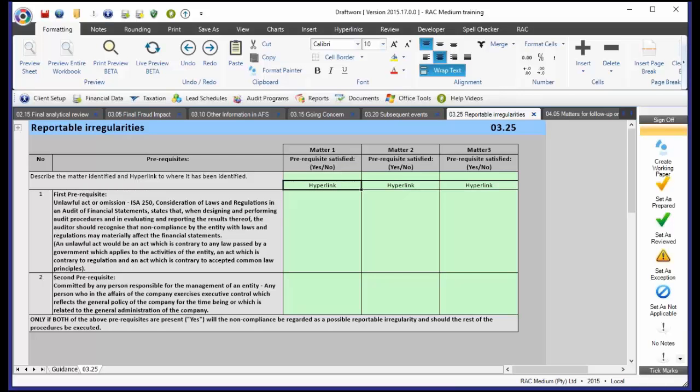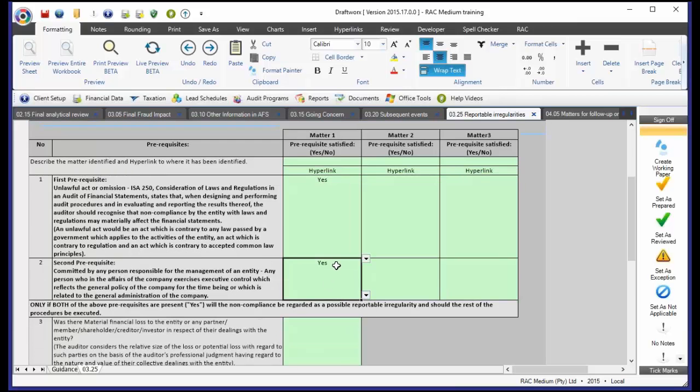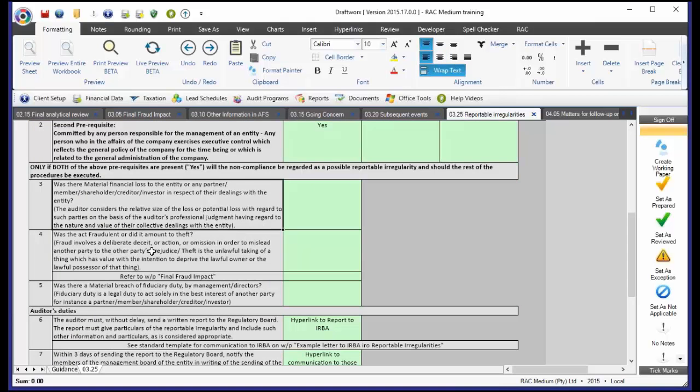Now this could be during the audit, while we're signing the financial statements, or after the financial statements. It's just there. If you're identifying something that could be a reportable irregularity, go and document this. Okay, and it then takes you through those prerequisites. So firstly, is it an unlawful act or omission? And secondly, was it committed by any person responsible for management of the entity? If both of these are yes, then we need to go and do additional work.